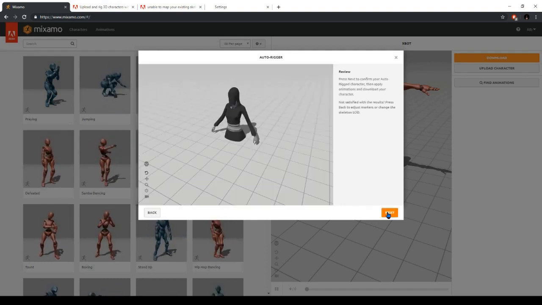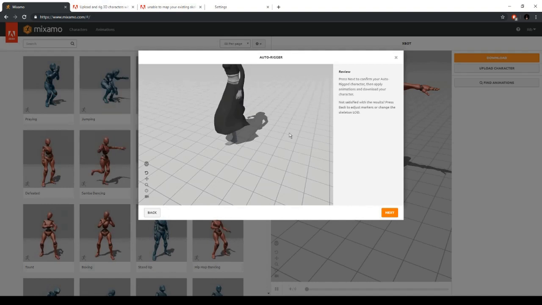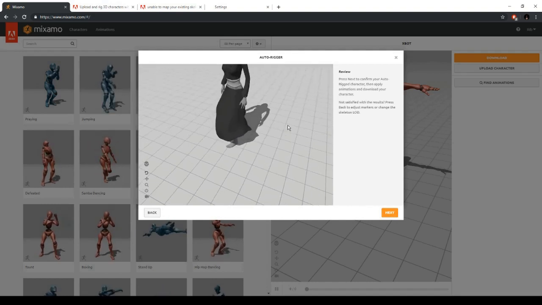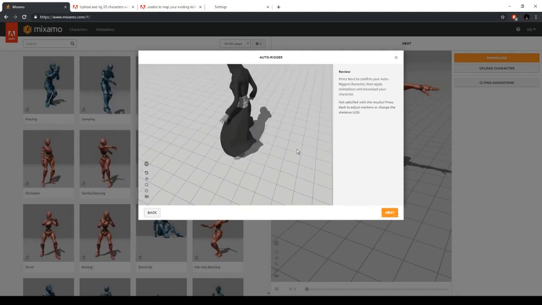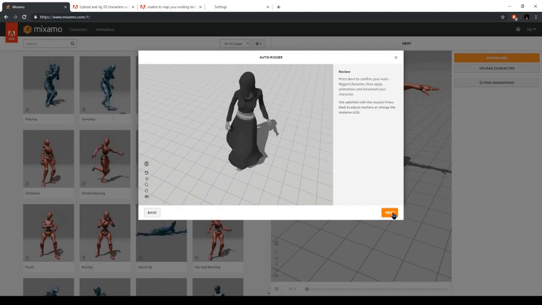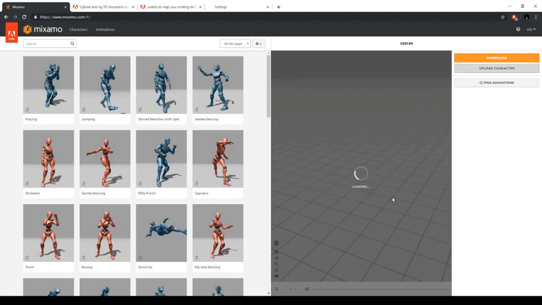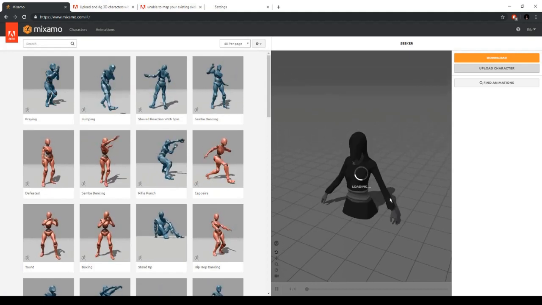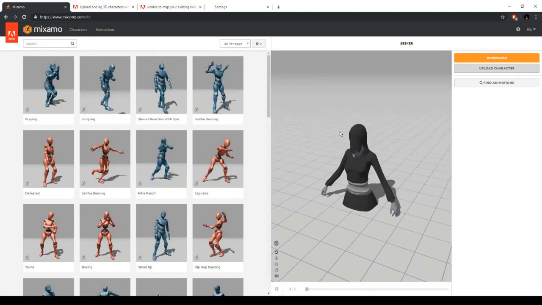Okay, so now our character is rigged. You can see her moving over there already. This is where you primarily want to check the wrists, the fingers, the shoulders, see if everything's matching up. The elbows look fine, if they're too high up or not. If not, just re-import or change the skeleton from Mixamo itself and you can just rig it again.